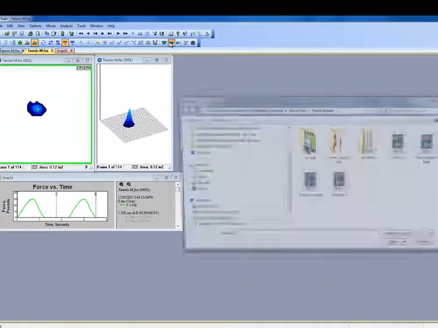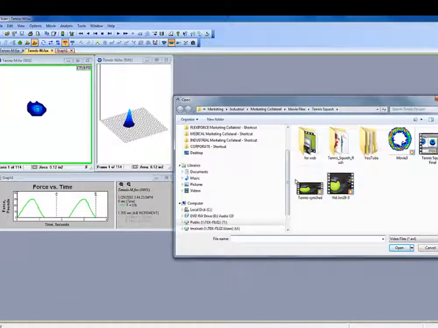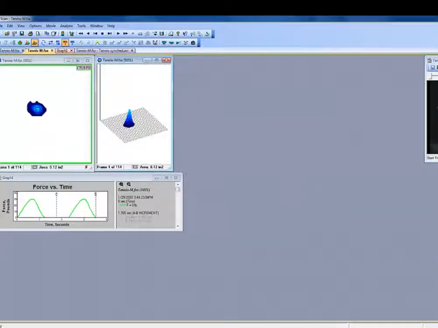Documenting the event to share can be done by linking digital photos to the pressure data or by synchronizing dynamic video.